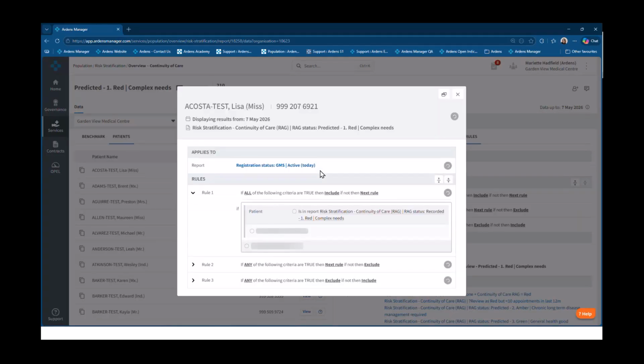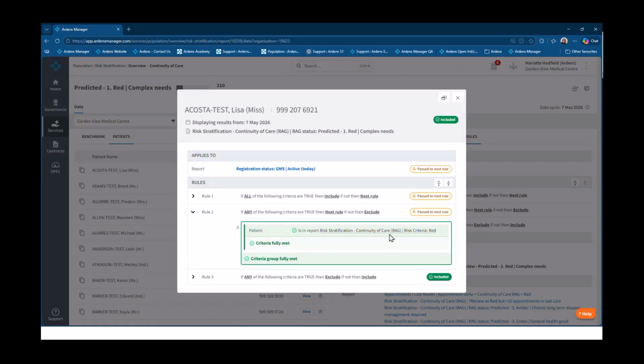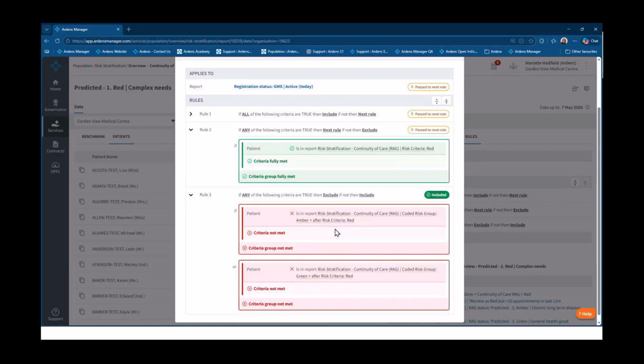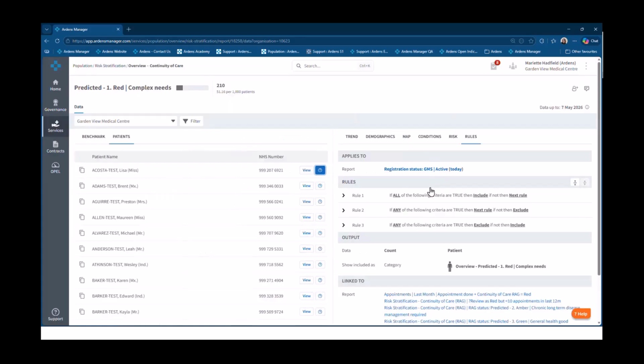It will take a couple of seconds to run the patient through the reporting logic, and you'll see it's grayed out while it does that. And then once it's complete, it will say included at the top, and then we can see exactly why. So first of all, we can see rule 1, the patient doesn't have a hard-coded RAG status. So we can move on to rule 2. So we can see that they are predicted as red because they're included in the red report. And when we move to rule 3, they're also included because they're not in the reports that indicate that they've moved between categories. So we know exactly where they fall in that grand scheme of things. So hopefully that will help you work out which ones are which.